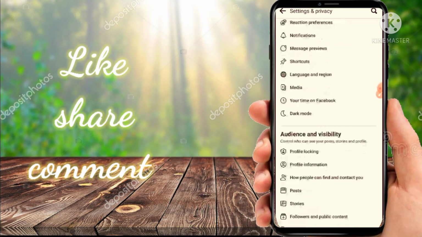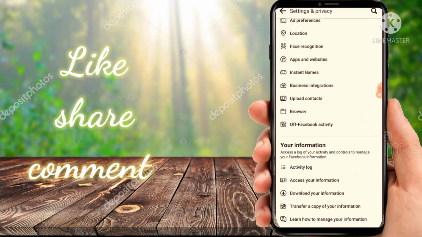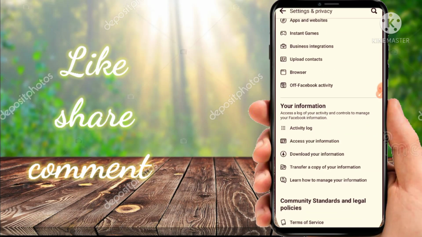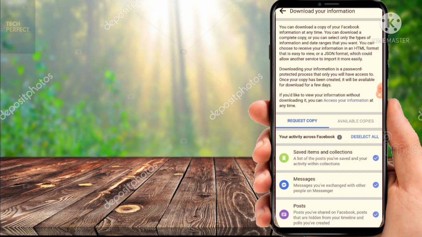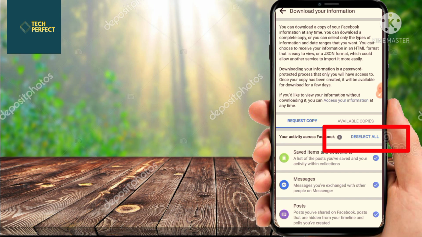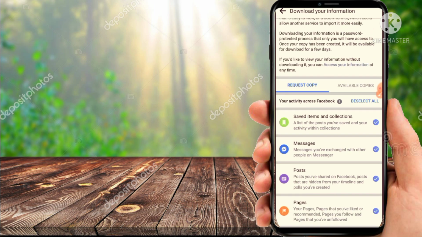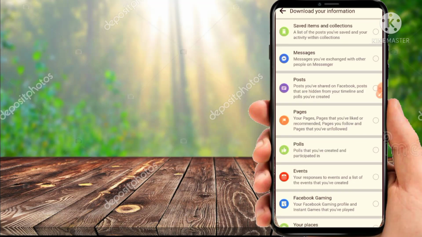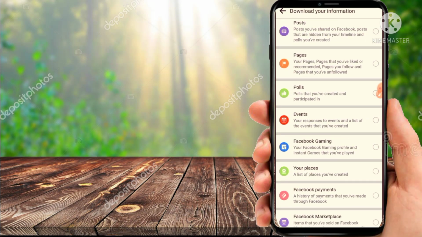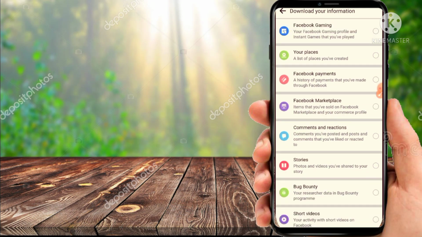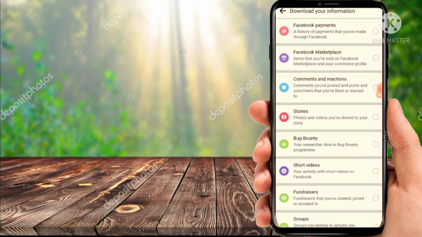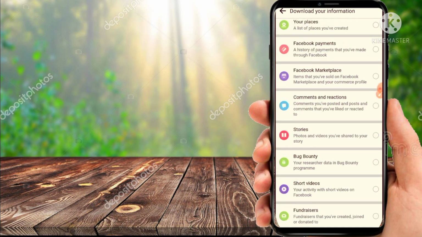Then keep scrolling and click on Download Your Information. Now you have to deselect everything. Then you select your format from here. Then keep scrolling to this option. Just click on it.